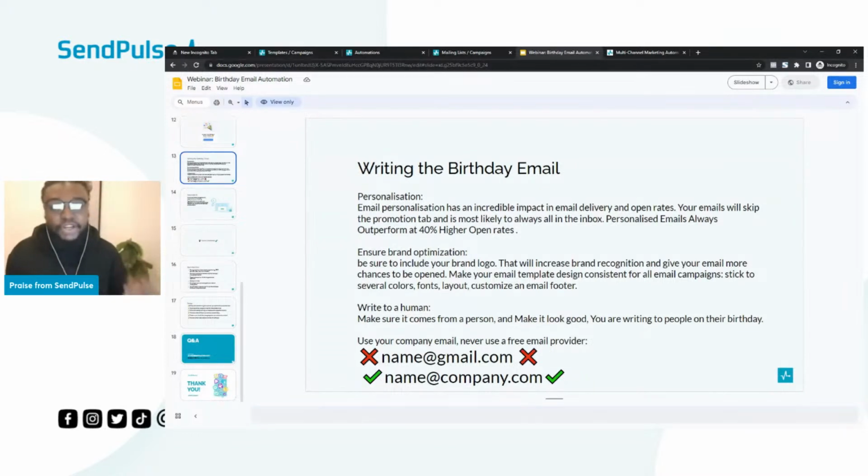And then last but not the least, use your company email. All right. Never use a free email provider. It doesn't matter the size of your organization. If you are a very small one-man business or a large organization, do not send emails using a Gmail account. Do not send emails using a Gmail or Yahoo Mail or stuff like that.